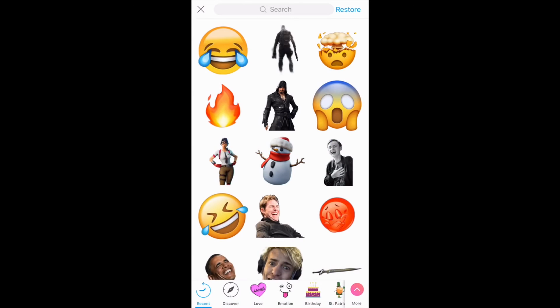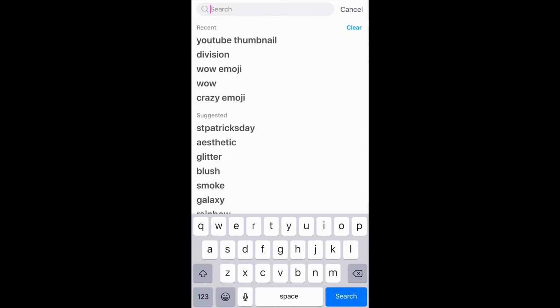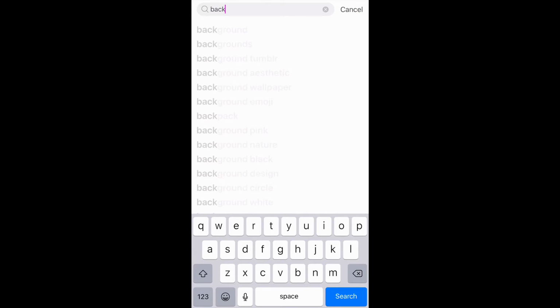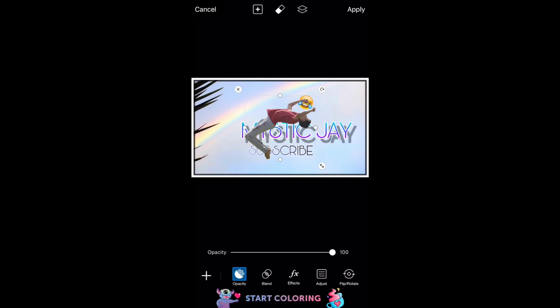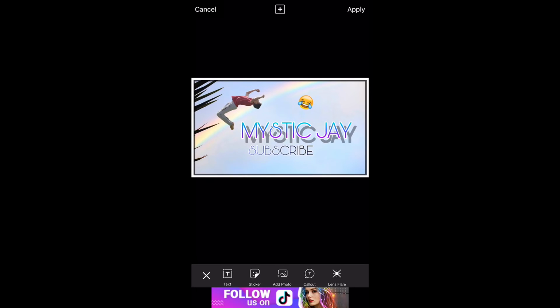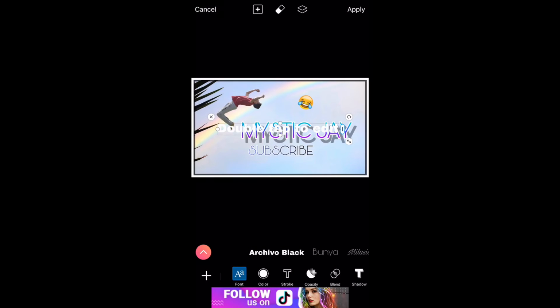Alright, so if you go to stickers, those are the stickers that I use. I didn't mean to start it like that, damn. But you can search up stickers. Search up backflip. Ooh, look at this backflip. Alright, you can edit it. Okay, yeah, that looks fire. Usually I would save this already, but you know what? I'm gonna just make it a little longer because I want to add some more stuff.